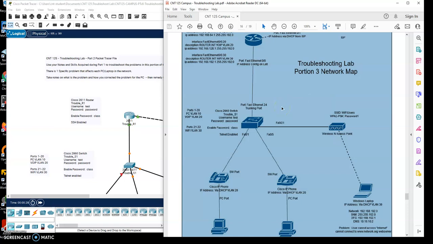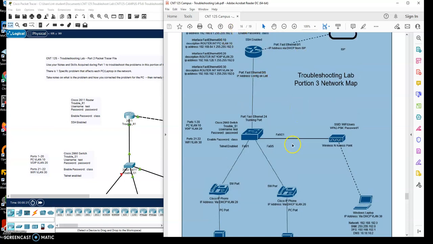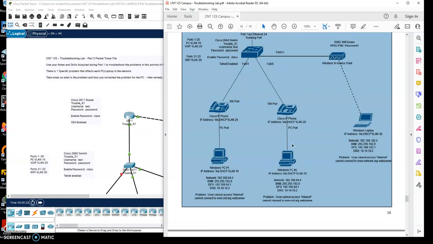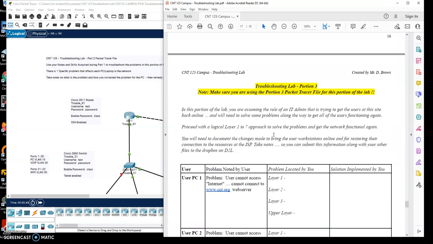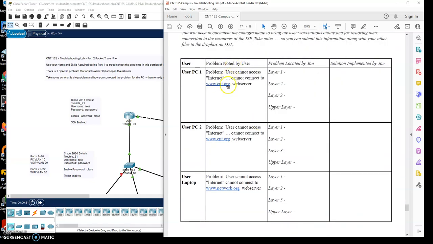So this one, as you look at it, here's your same resources. Work your way through. There's a problem created specifically for PC1, a different problem created for PC2, and a different problem created for the laptop or the wireless users. So systematically work your way through, layer 1 to 7 kind of thing, trying to locate the problem for each device, and just like before, take notes. What was it? What did you find? And how did you fix it?